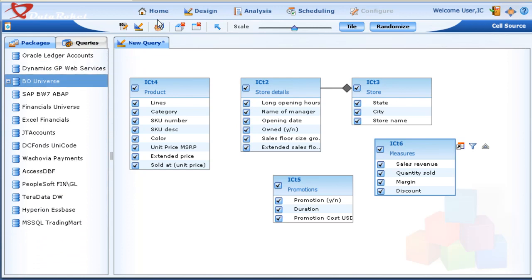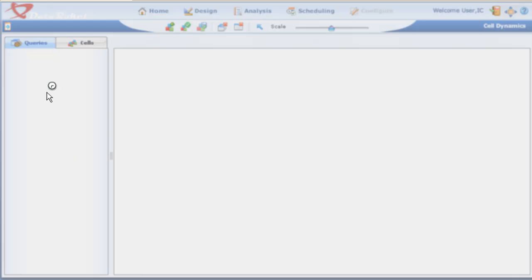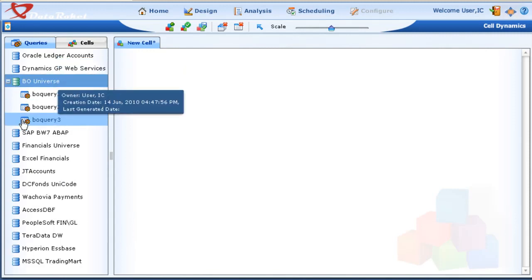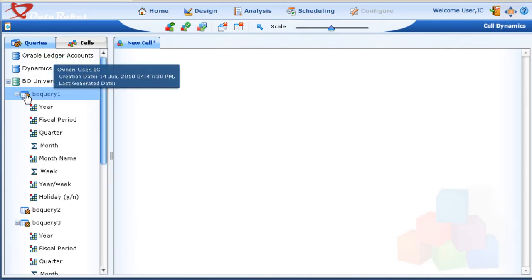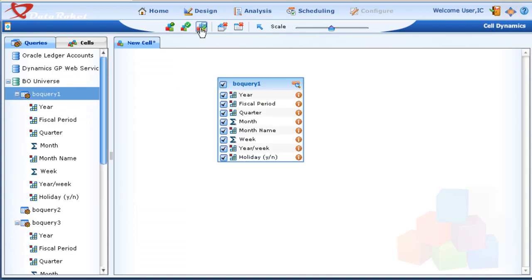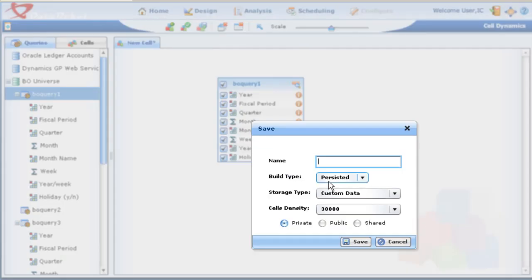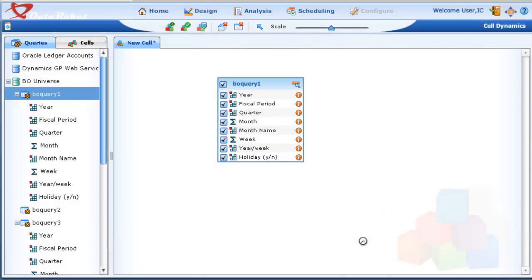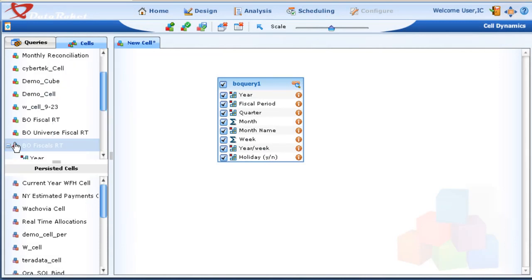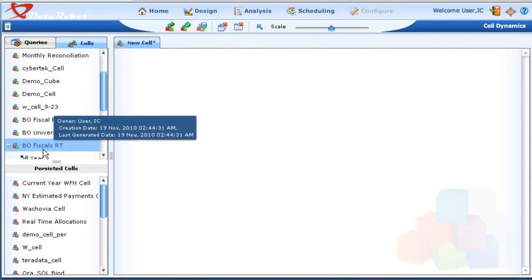So let's go into an existing query. We'll drop into cell dynamics, existing BO query, and they're all the same from different demos that we've done. But let me go ahead and save this. We're going to save this as real time in this case, and let's call this BO fiscals real time. So let me go ahead, we'll save that. You'll see this in the real time tree. And let me clear this.